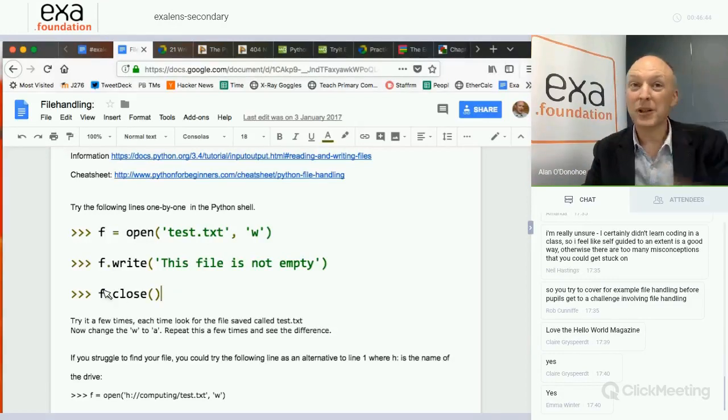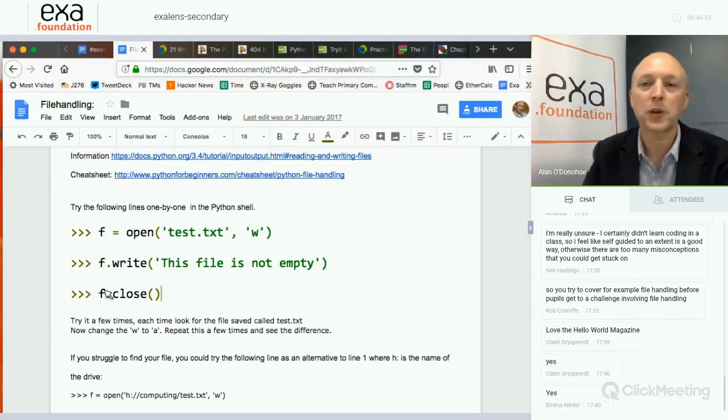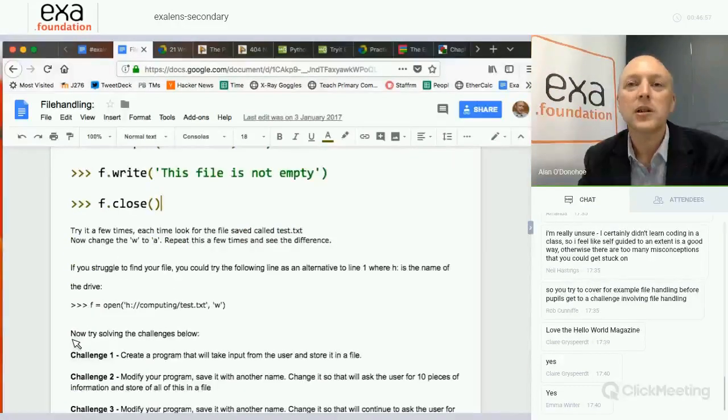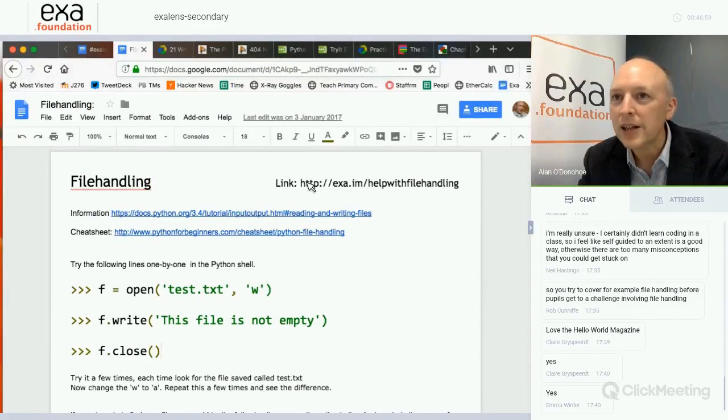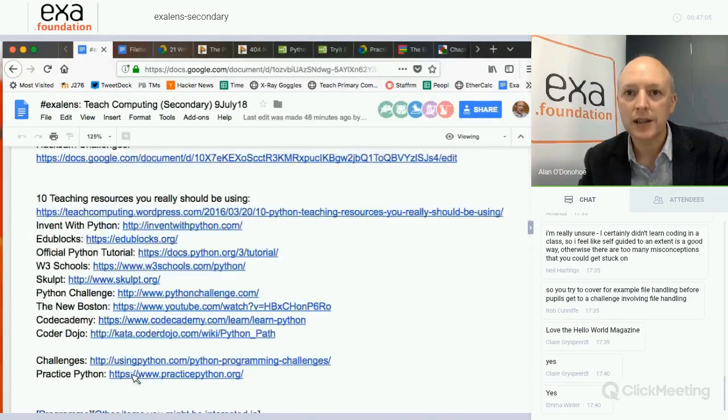So it could be a lesson where they all just sat there, looking at me, and I might think, you know what, they're not playing ball today. Let's tell them to work through the instructions and see. So those instructions, I'll put a link to that in the document. It's exit.im/help with file handling. I'll also put that in there.